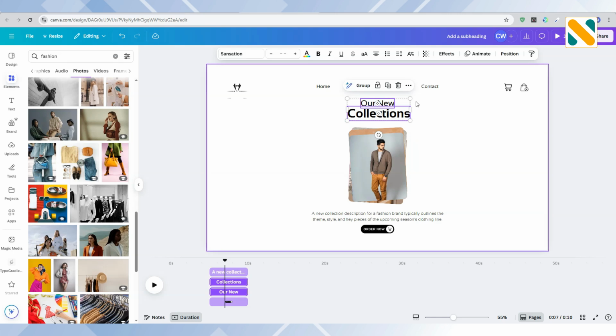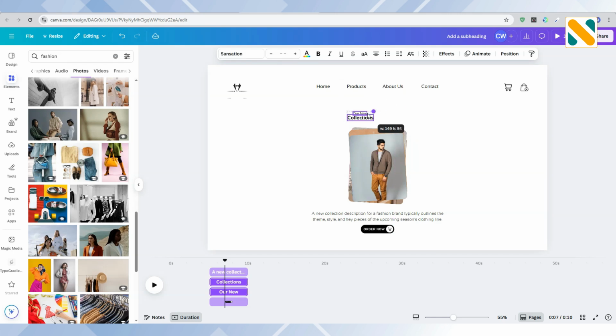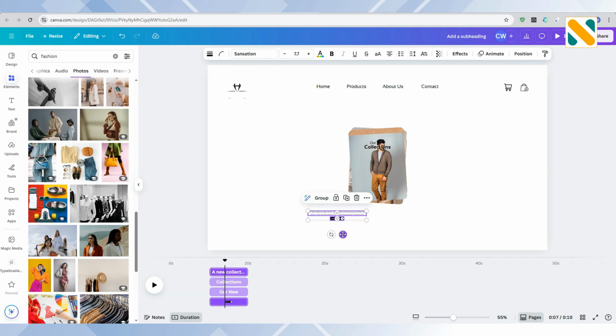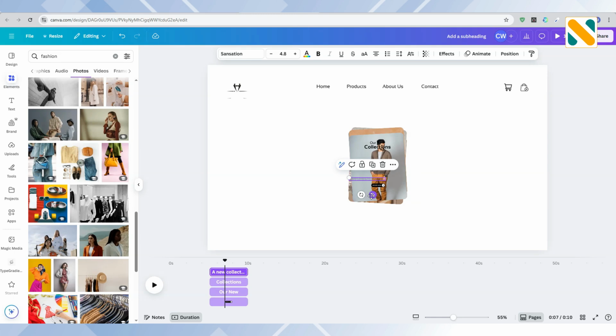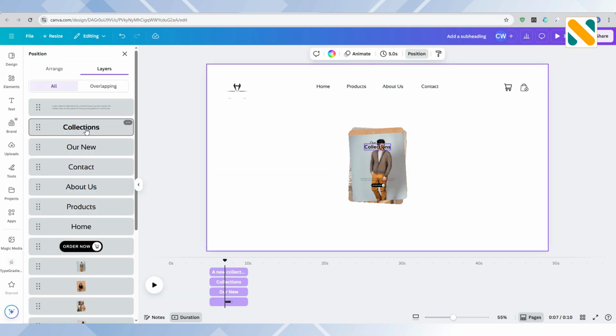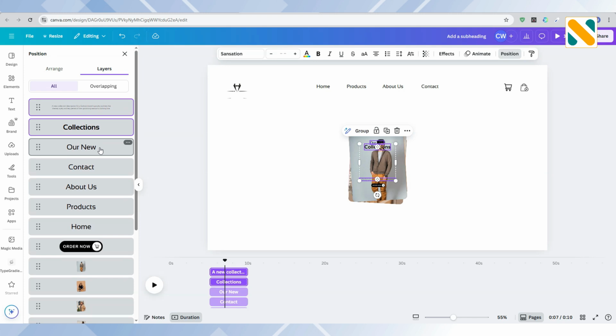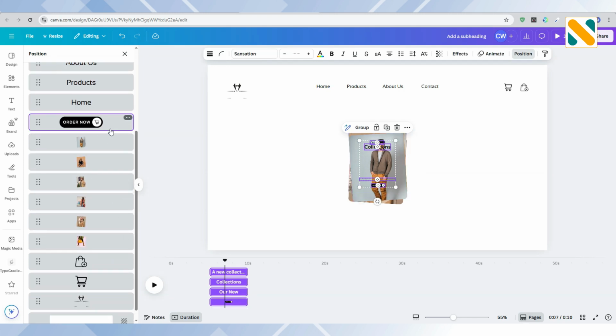Select all the text including the button and make all of these smaller and place all of them on the image. Go to the position and select all the text you moved to the image by pressing the Control key and dragging it down.